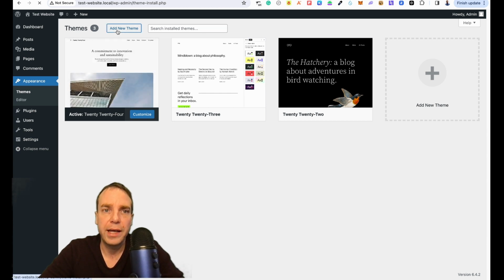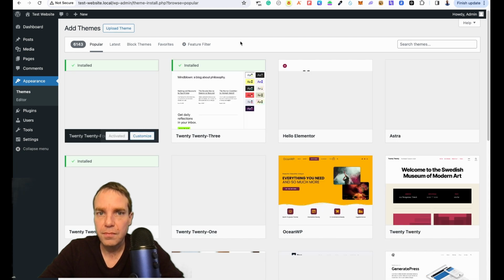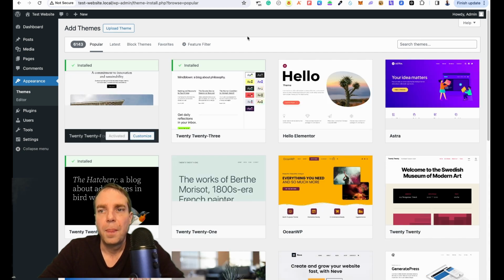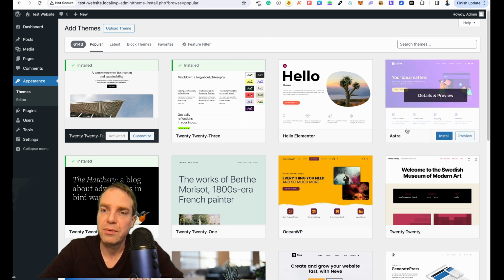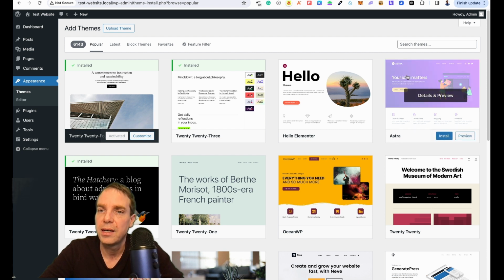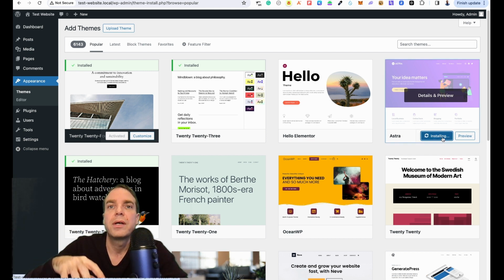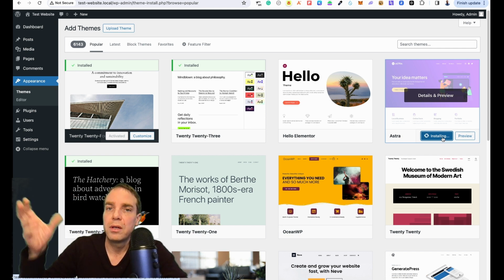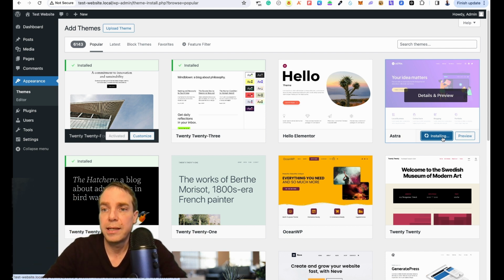Let's click on Add New Theme. We want to select the Astra theme. If you don't see it, then simply go to the search bar here and search for Astra. It's this theme. Then we hover over the Astra theme and click on install. Now this theme will get downloaded onto our local computer, our local website, and get installed there.